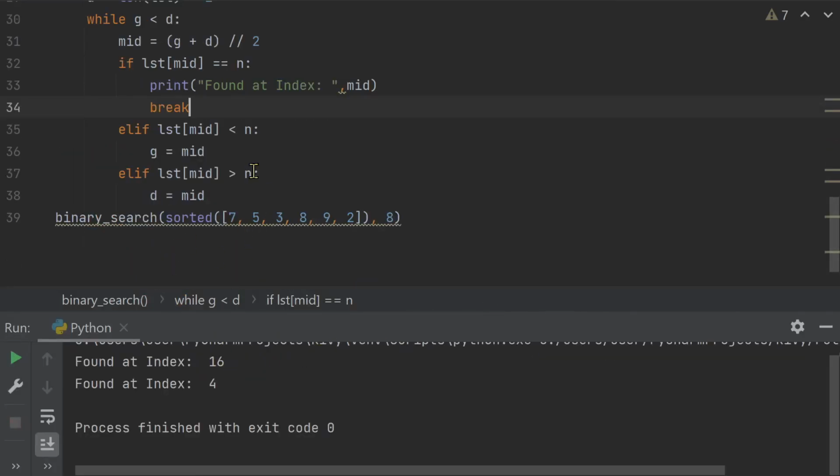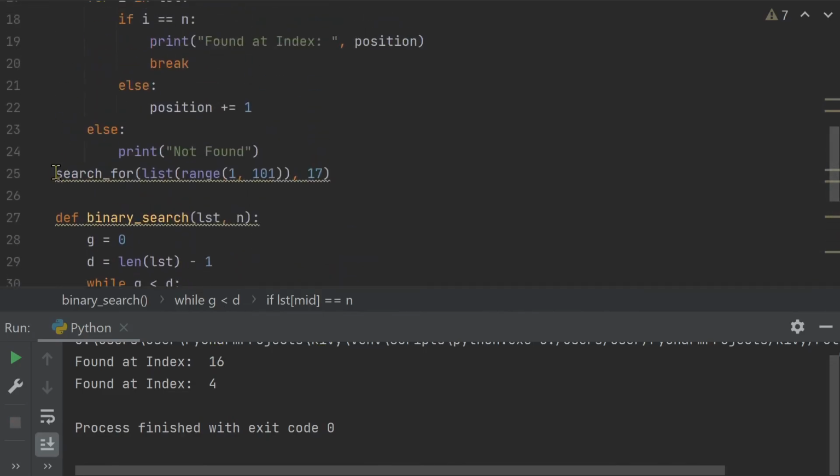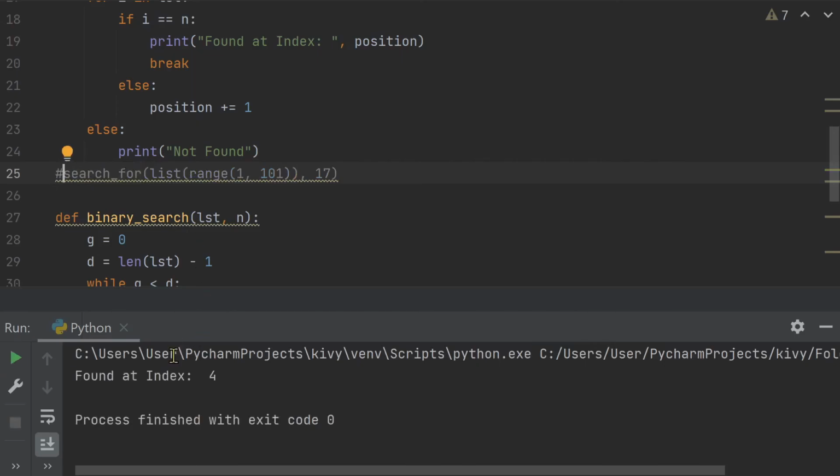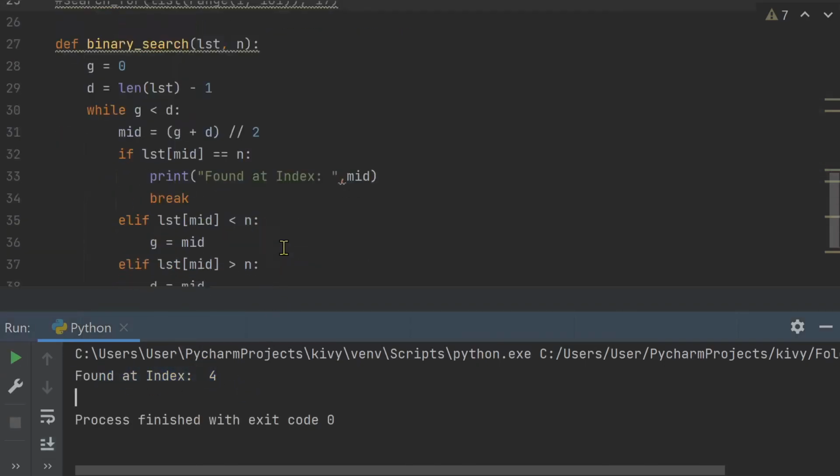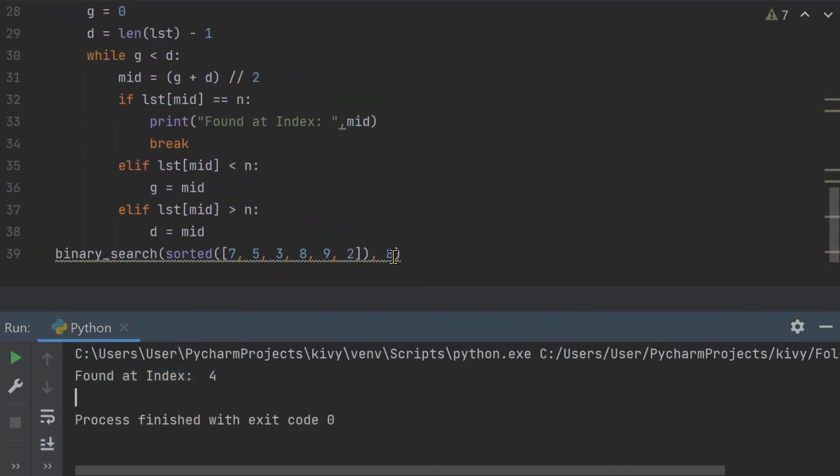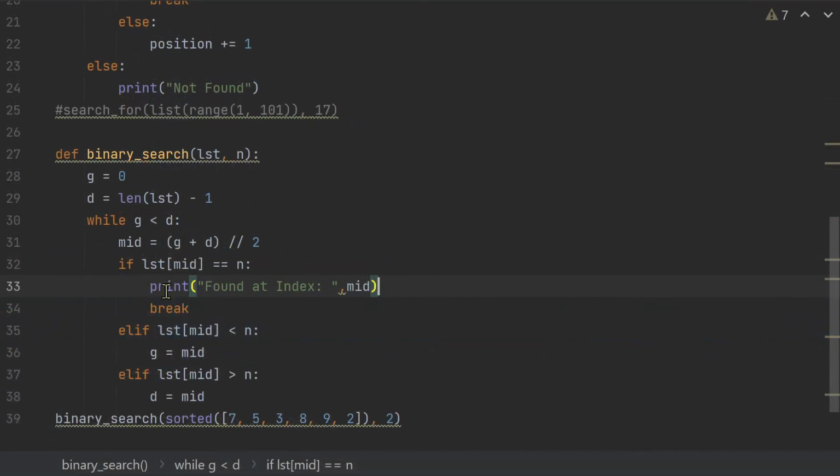So this one is for the 4, so let me just comment it out, and let me rerun my program. We got found at index 4. So we actually found our number 8 at index 4. Okay. Let me say 2. We should get found at index 0. And we got found at index 0. So this is the binary search. Of course, Python didn't search in all elements inside of the binary search. But in the linear search, it searched each and every element.